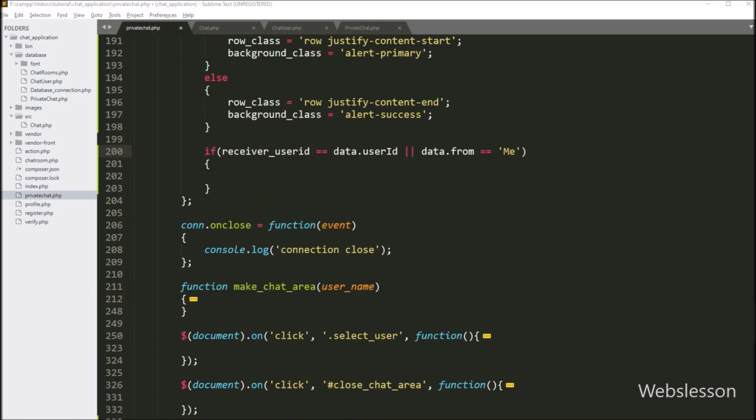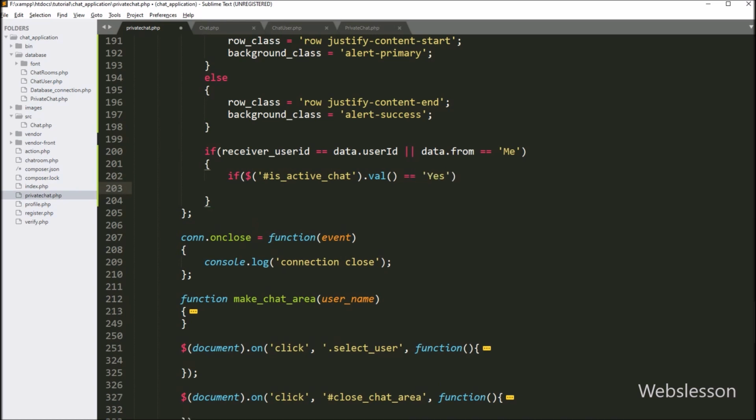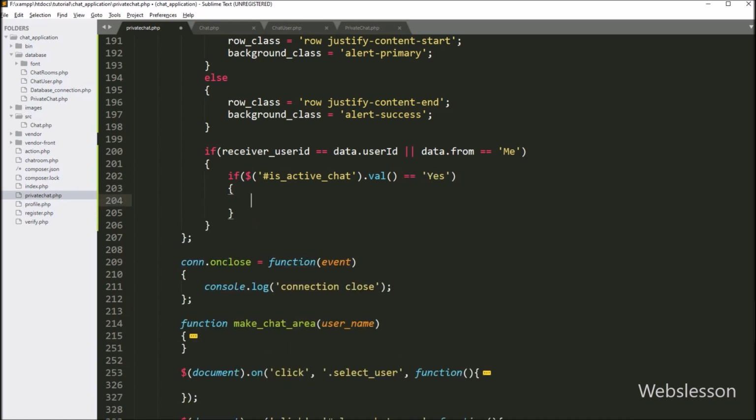If this condition is true, then it will execute the if block of code. Under this, we again write an if statement with a condition: we write $ with the hidden tag ID is_active_chat, with the val method, is equal to yes. If this condition is true, that means the user chat area is open. So if the user chat area is open, then it will execute the if block of code.